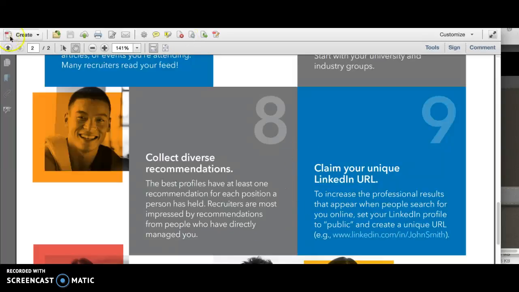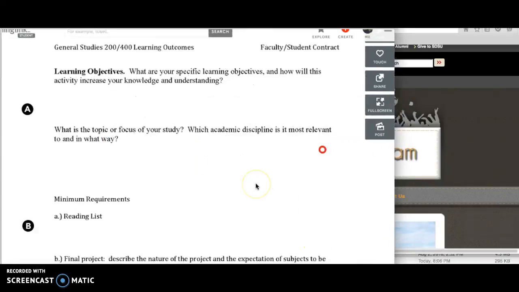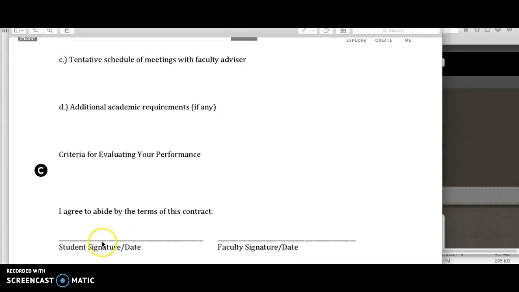And so as we move forward, I'm going to ask you to continue to refer to this tip sheet. So let's get started. All of you have already worked on completing your faculty contract. You may recall it looked like this. Once you completed it and had all of your learning objectives and reading list, you came back with your signature and a faculty signature approving your agreement.